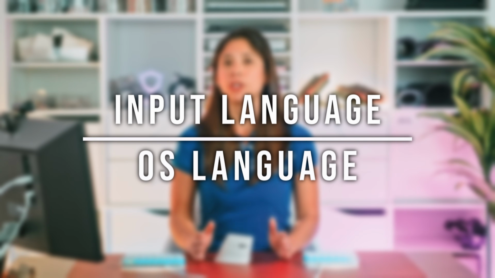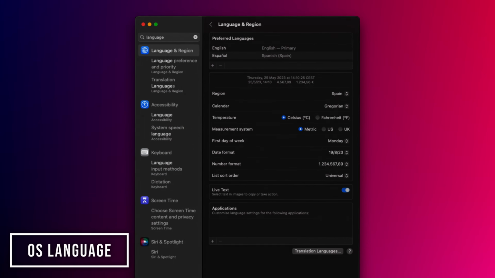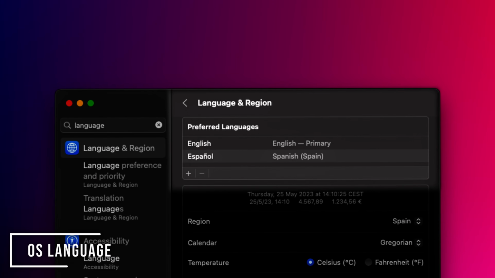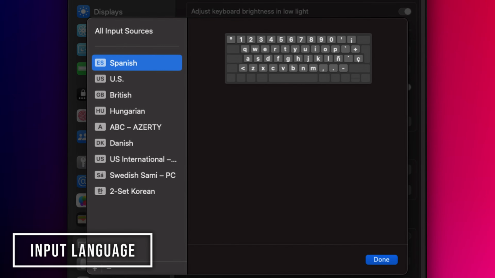When your computer reads that key code, it translates it to a character based on your selected input language. The input language shouldn't be confused with the OS language. The OS language refers to the language used in an operating system's user interface. The input language, however, is the keyboard layout that your computer uses to interpret the key codes. It's like a translation dictionary that helps your computer display the correct character whenever you press a specific key.